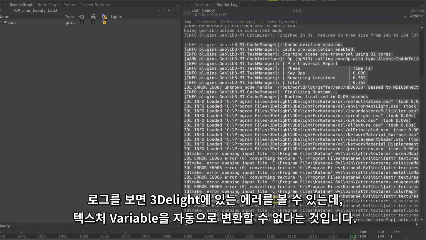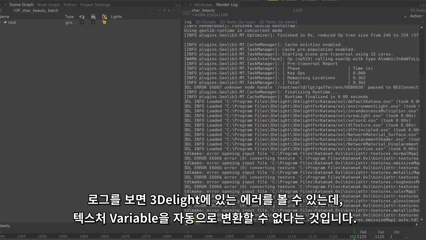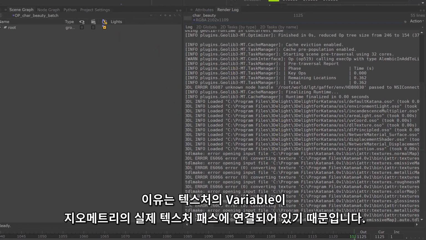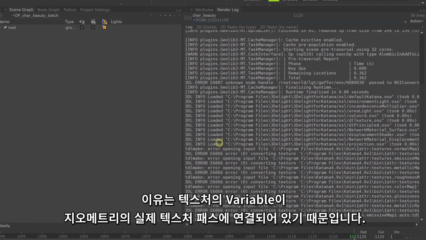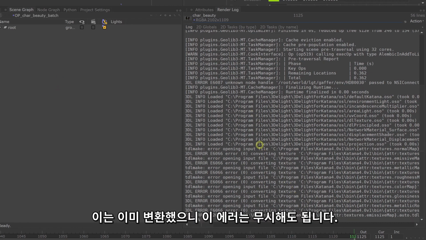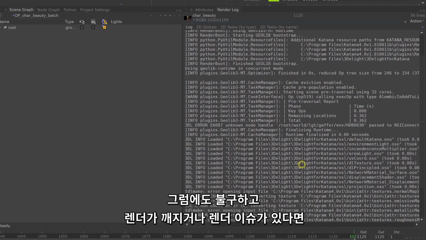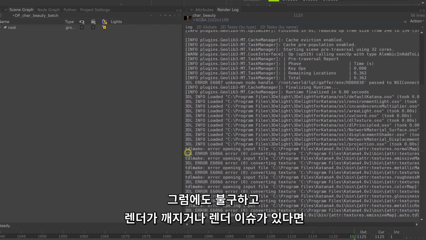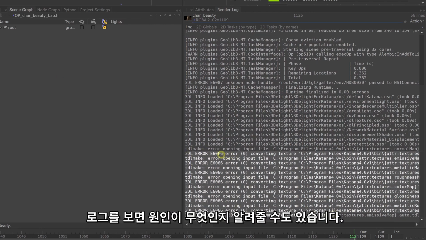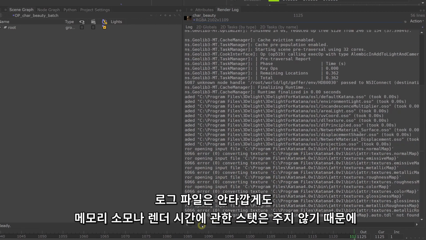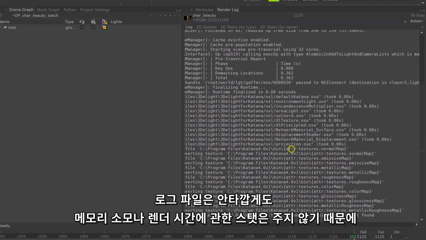If you look at the logs right now, you can see the errors 3D Light is spitting out about not being able to auto-convert the texture variables. The reason is that the texture variables actually point to the actual texture path on the geometry, and those are already converted, hence we can ignore these errors. Nevertheless, if the render crashes or you have render issues, looking at the logs might give you pointers to what the source is. The log files unfortunately don't give you any stats on memory consumption and render times.